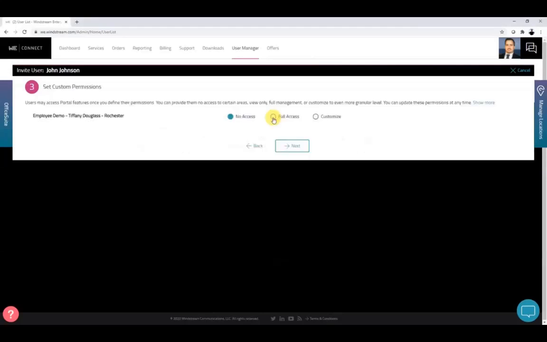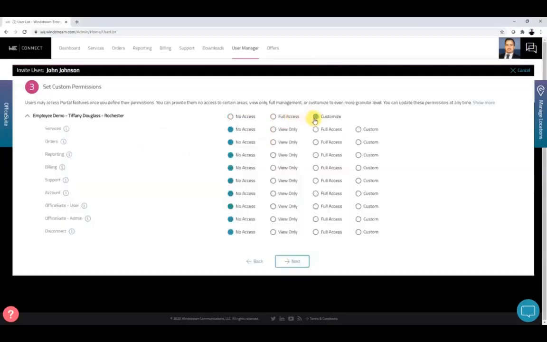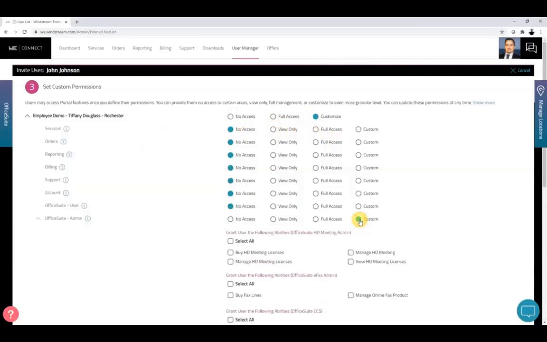Click Next. Here you can give the user no access to any particular account, full access, or customize. By selecting Customize, you'll see several ways you can set their permissions, each having their own options, like no access, view only, allowing them to only view that part of the account, full access, giving them unrestricted access to that part of the account, and custom, where you can get very specific on what they can and cannot access in the account. For example, if you choose Custom for Office Suite Admin, you can allow the user to manage different licenses, but not buy them, by checking off the specific boxes.